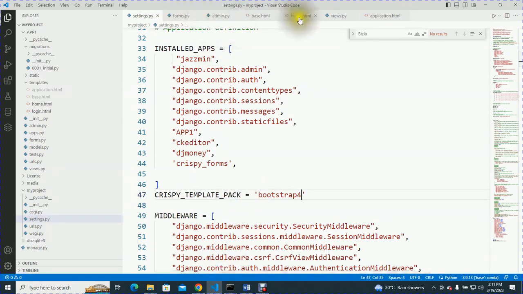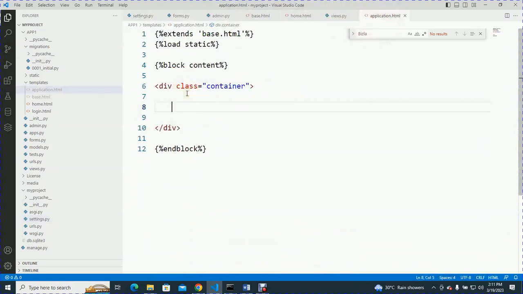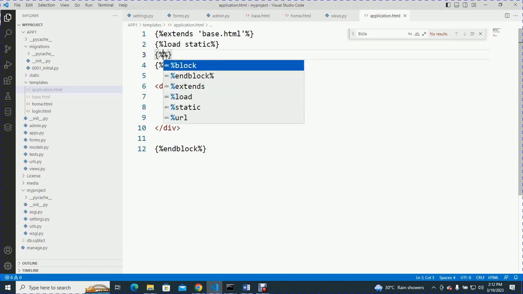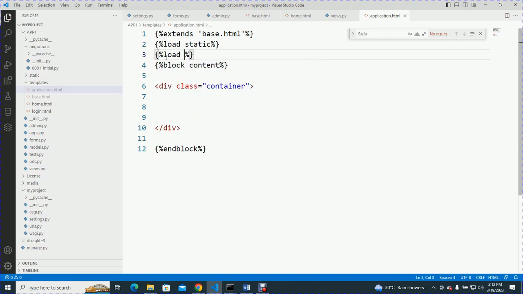Okay, so now ukija katika application, okay, ni HTML. So div class equal to container. And before container, now we load crispy forms kwenye application, right? Okay, so now open tag. Okay, so open percentage sign. Okay, so now load of course in crispy. Okay, load crispy underscore forms. Okay, underscore tags.